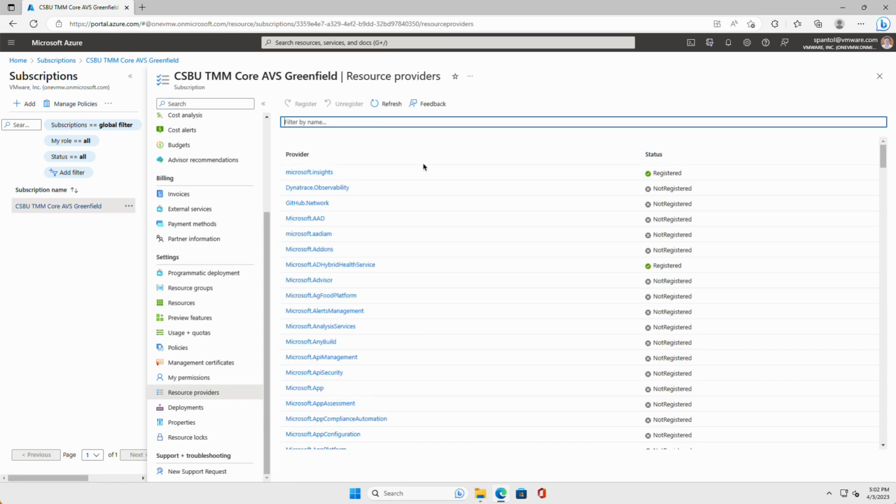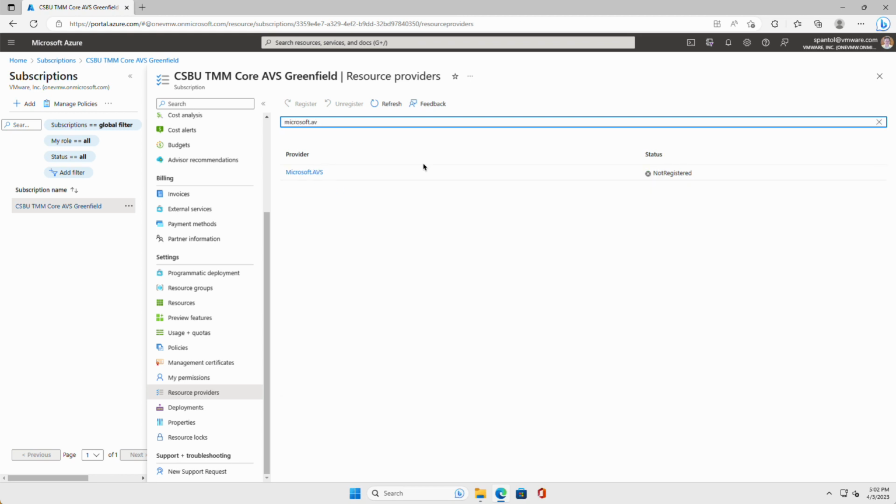Now, resource providers are a collection of REST operations that provide functionality for an Azure service. If we don't have the AVS resource provider registered, we'll get some weird errors when we try to deploy. So from the resource provider list, we'll search for Microsoft.AVS. And you can see that in this new subscription, it is not registered. So we'll click that, click register, and wait for that to turn green. So now the Azure VMware Solution features will work.